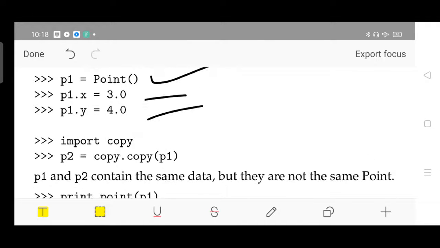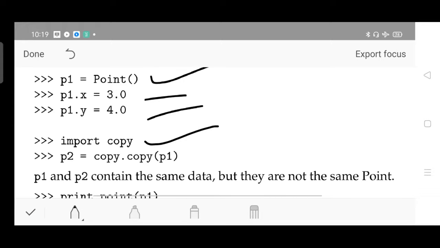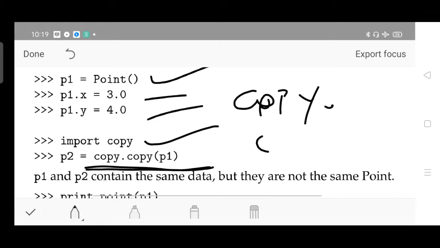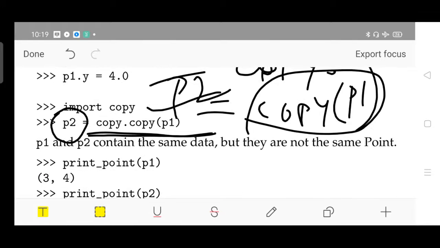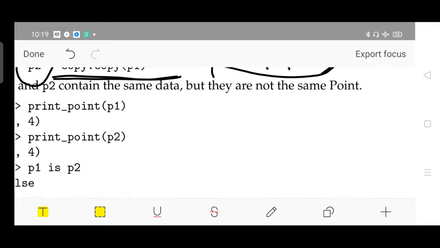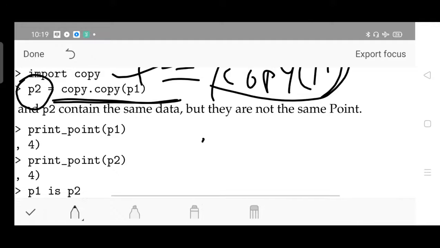Then we have a copy function. So use the statement import copy. We are copying the value of P1 to P2. How? By making a call to the copy function. So this is the syntax, please remember: copy.copy of P1. That copy of P1 should be assigned to a new object P2. So P1 and P2 contain the same data. They are not the same point. You should understand, P2 is the replica of P1.